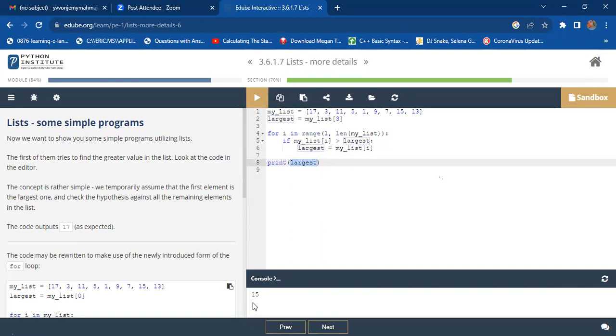I wonder why. And 17 is larger than 15. It is supposed to give us 17, but it has given us 15. I don't know why it has done that, but it is supposed to give us 17 because 17 is the largest number here, not 15. 15 is the second largest.